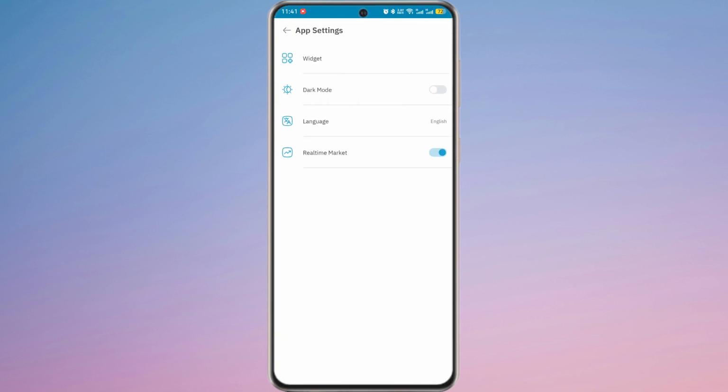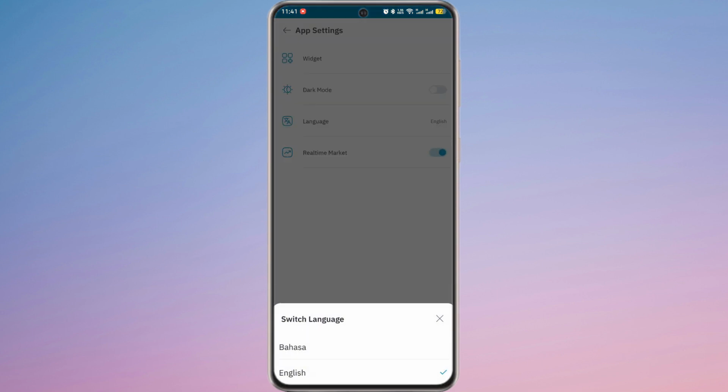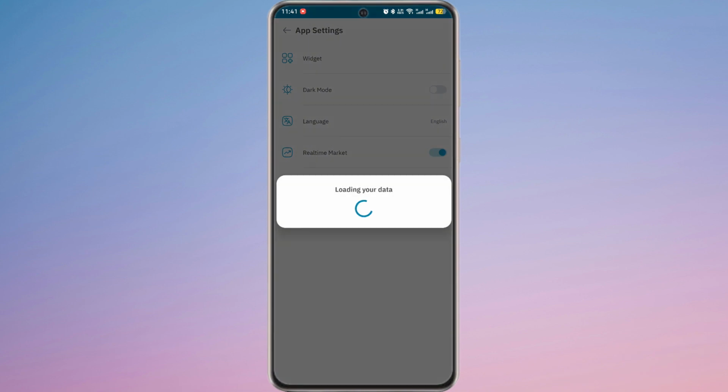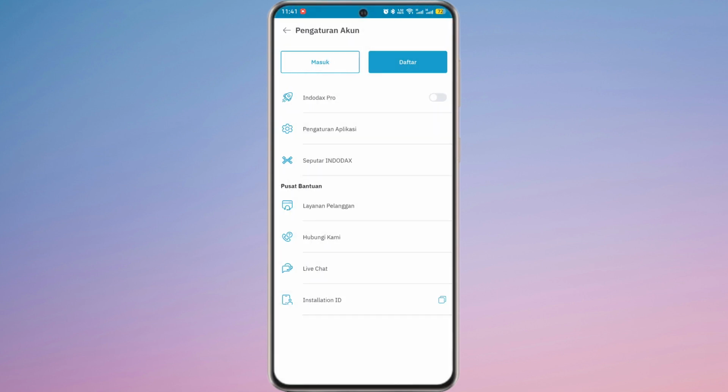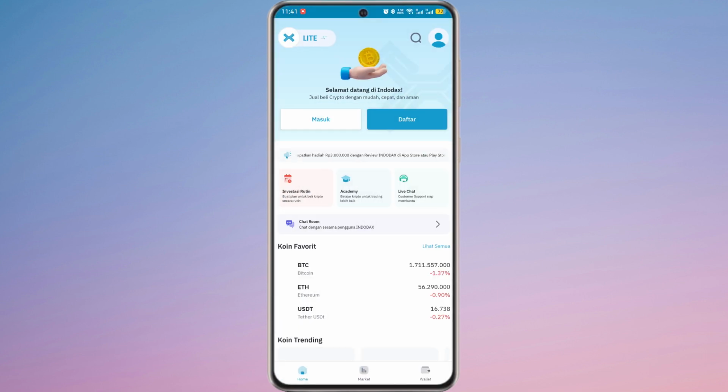Tap on it. Here you will find language option. Tap on it to open the list of available languages. From the list, select your preferred language. The app will automatically adjust and display all menus, buttons, and features in the language you selected. This makes it easier for you to navigate the app and understand trading tools in your preferred language.